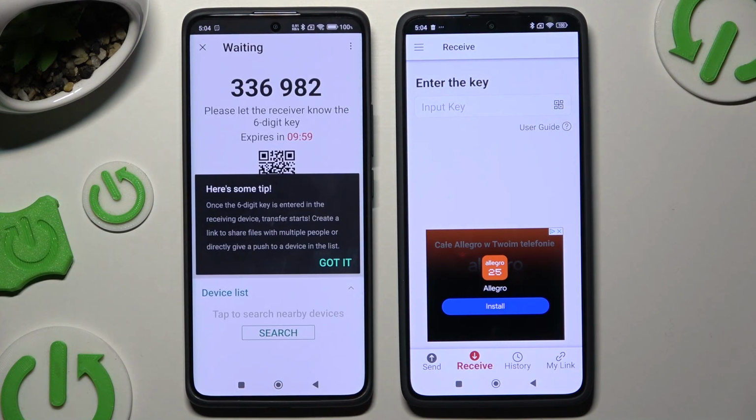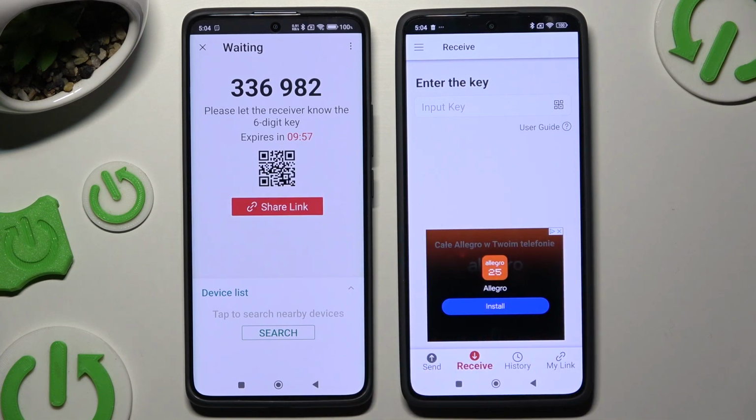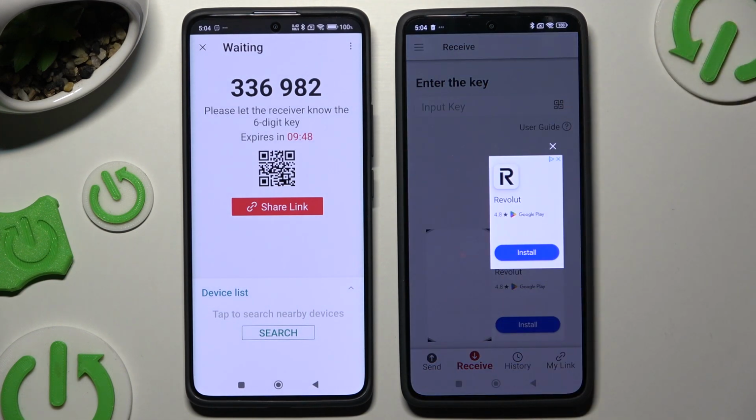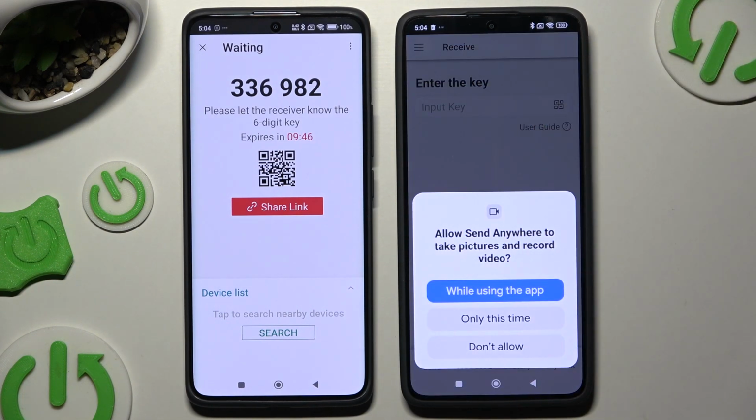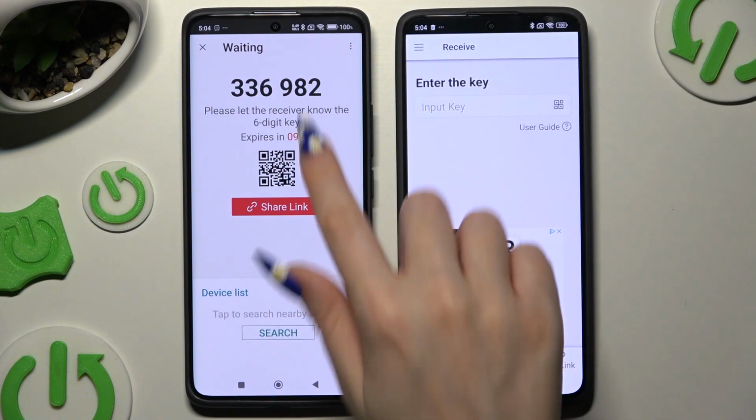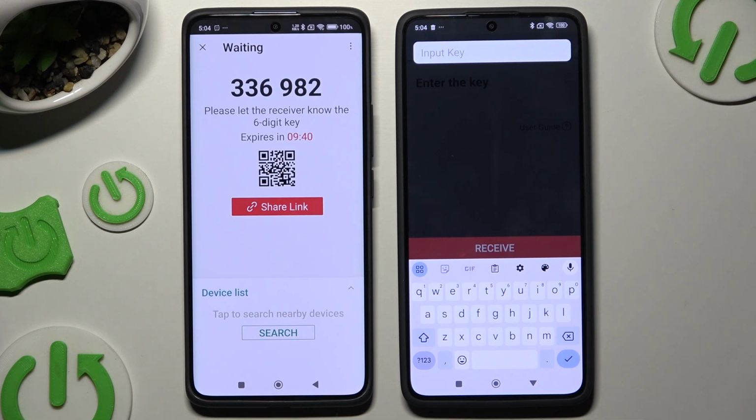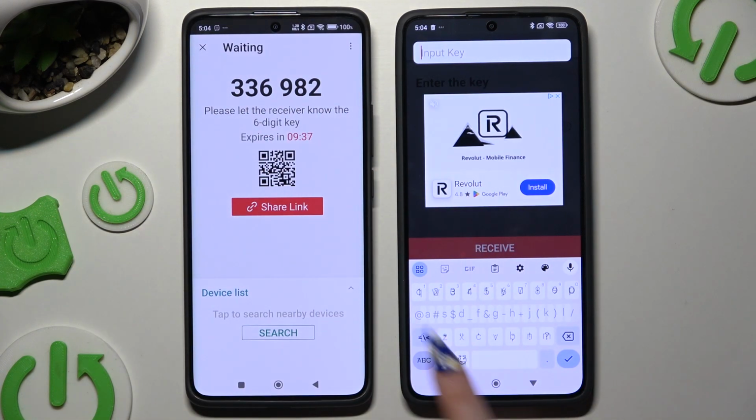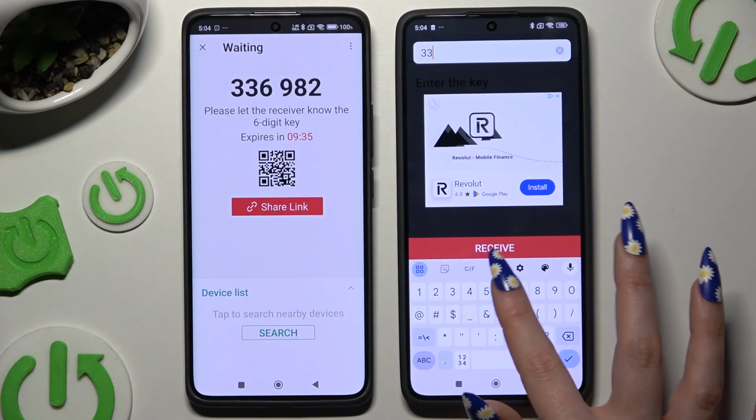Got it, in here's some tip pop-up and decide which connection way will be better for you. To scan the QR code, use scanning icon above user guide. Close an ad. Allow camera access and point it at the code. To input this key, hit Input Key section, type in all of those numbers and choose Receive button.